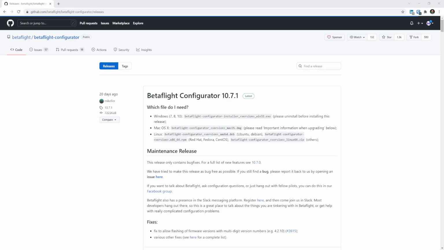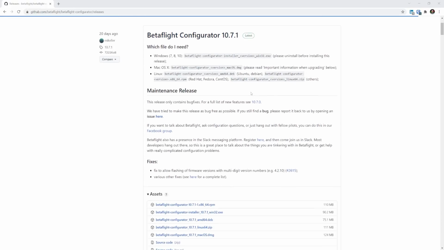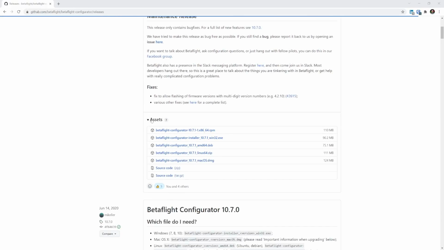The first thing you need to do is to download and install Betaflight Configurator if you haven't already. Now you can find it on this GitHub page, and I'll put a link to the releases page down in the video description. Depending on when you watch this video, the version number of the latest release might be different. Don't worry about that. Just scroll down and look at this assets section. You might need to expand it and choose the correct one for your platform.